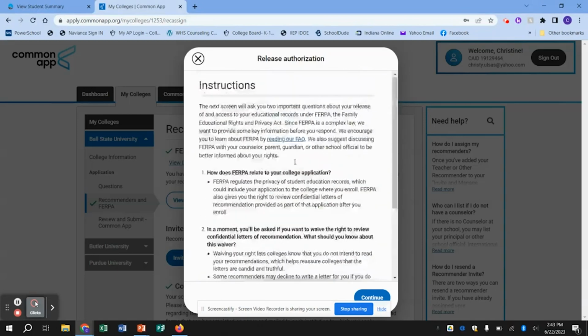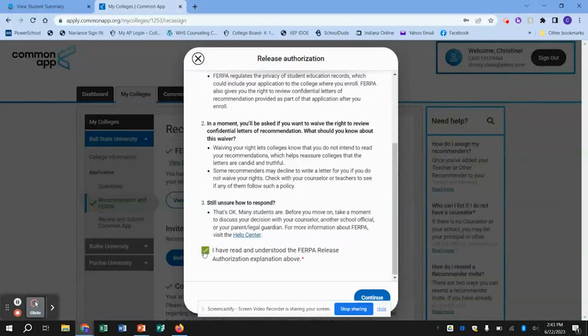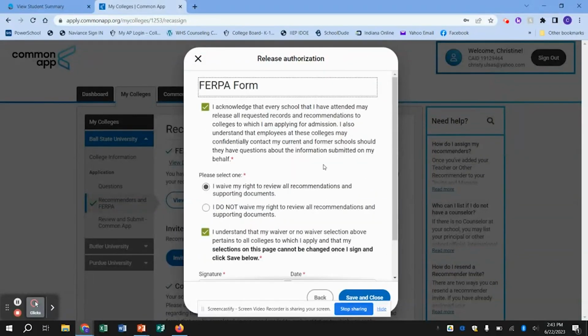You can read through it. It's going to kind of tell you what that FERPA is all about. Go ahead and click that I have read and understand the FERPA release. And then on the next page, you choose whether or not you waive or do not waive the right to look at all of your recommendations and supporting documents. Most students go ahead and waive their rights to see their supporting documents because they trust that their counselor is going to put them in the best light.